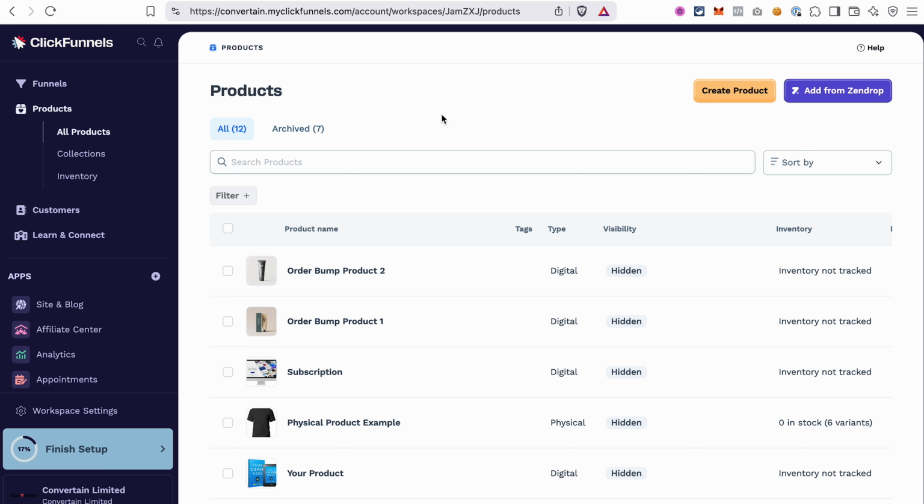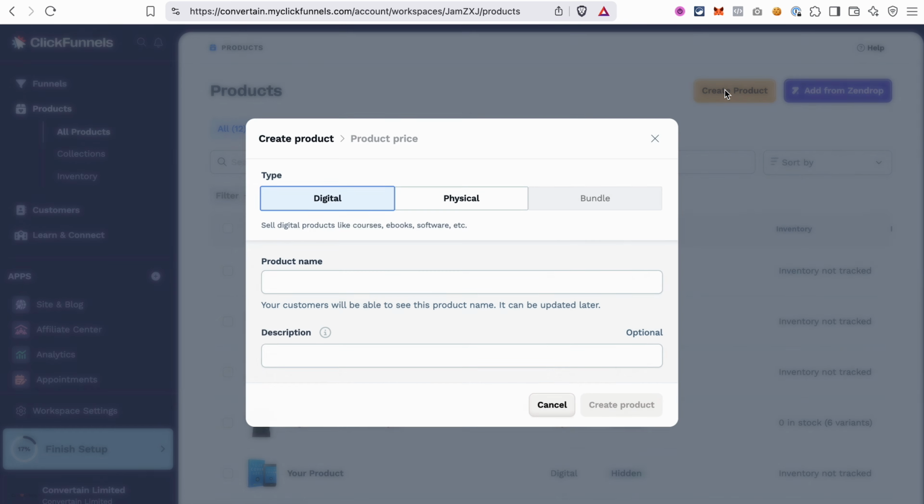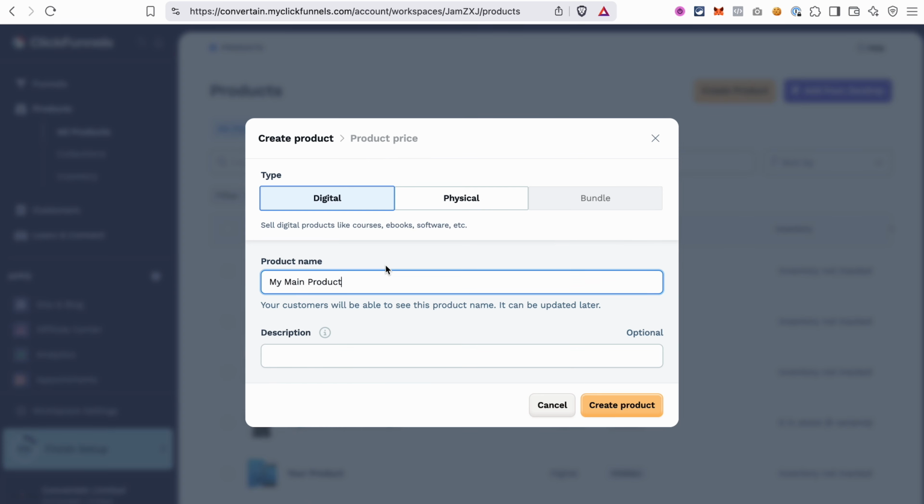Let's create two products. We will use one of them as a main product on our order form and the other one as an order bump. Click Create Product. You can create either a digital or a physical product. Enter the name of the product, add some description if you want. You can also do it later in the settings of the product and click Create Product.